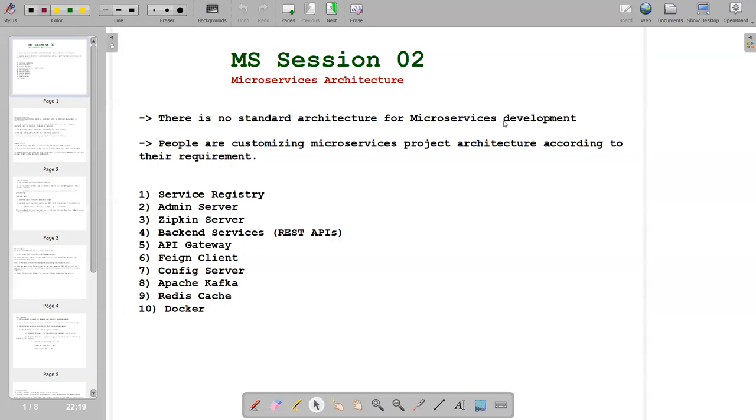Welcome back, guys. This is session number 2 related to microservices. Today we have the microservice architecture to discuss. First, we need a quick round of recap of the last sessions.